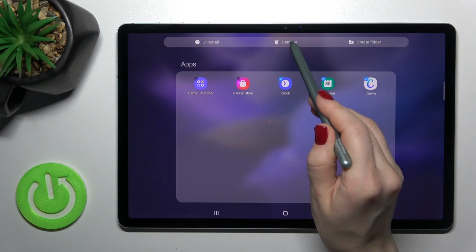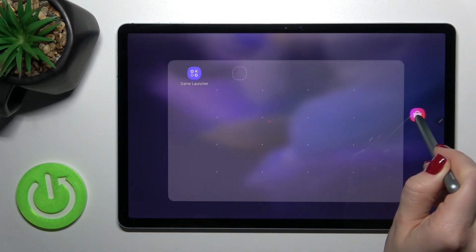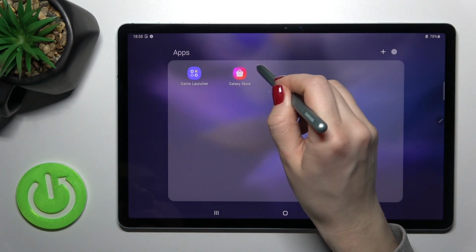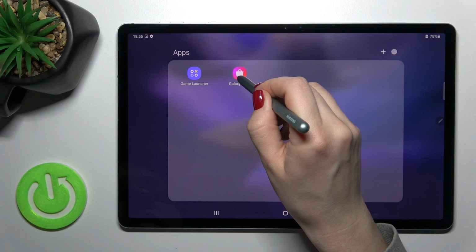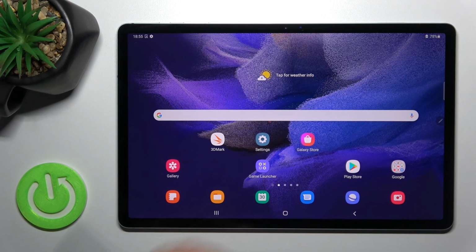So now, for example, we can remove them, and the same way, you can just hold for a while and drag this app here, and as you can see, we just ungrouped all the apps here. So that's how it looks.